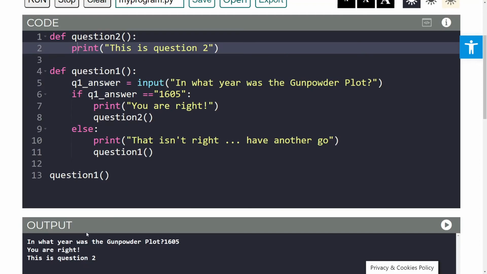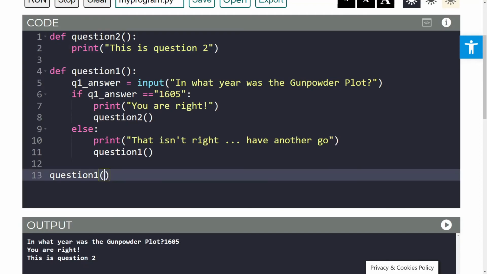Big takeaways from this code error here. Remember that in order to run a subroutine or a function, we need to call it. If it's the first subroutine that we need to run, this code needs to be all the way to the left hand side. It should not be indented. If we indented it, it would become part of the subroutine.